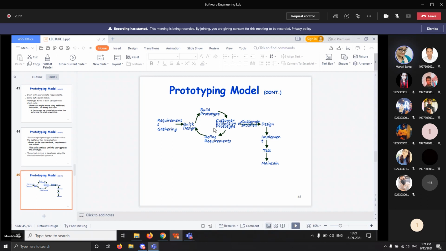In this phase the customer is evaluating the prototype. The developed prototype is submitted to the customer for his evaluation. Based on the customer feedback, the requirements are refined and the prototype is suitably modified. After this phase, we are moving on to the refine requirements phase. In this phase, based on whatever feedback and requirement criteria the customer has given, the matching is done.